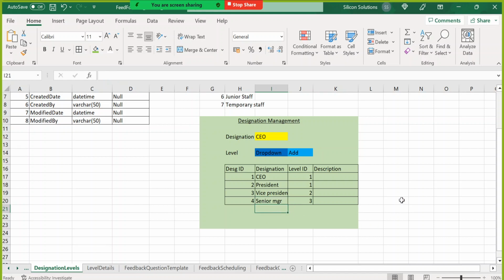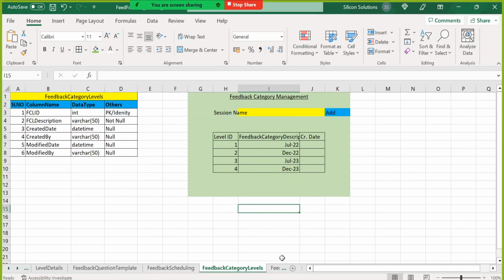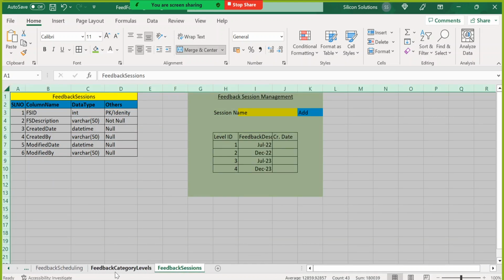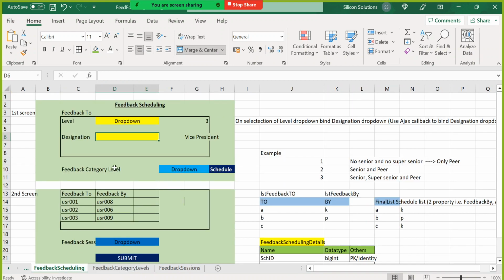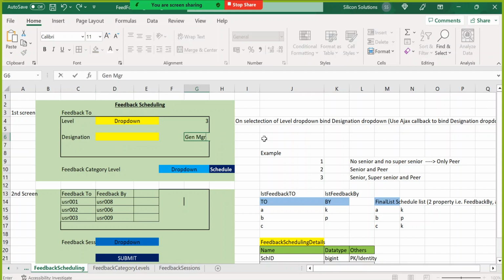Imagine 2 people are there, general manager, senior manager. 2 categories there for 3. Imagine, possibility is there, na? 2 categories of people will be of the same level, so senior manager and general manager came in this designation drop down. Got it. Now I selected general manager here. So here selected 3, here selected general manager.